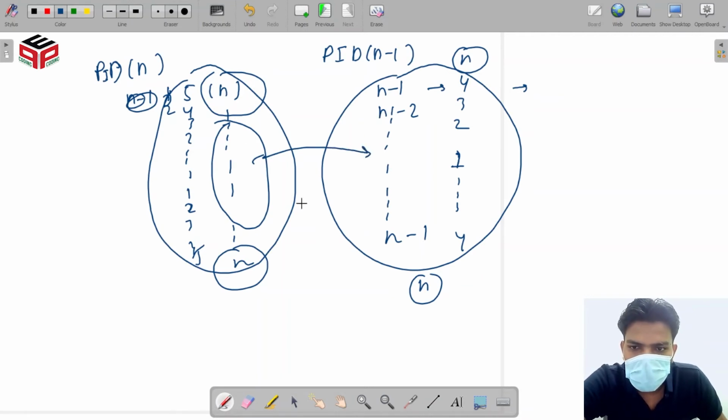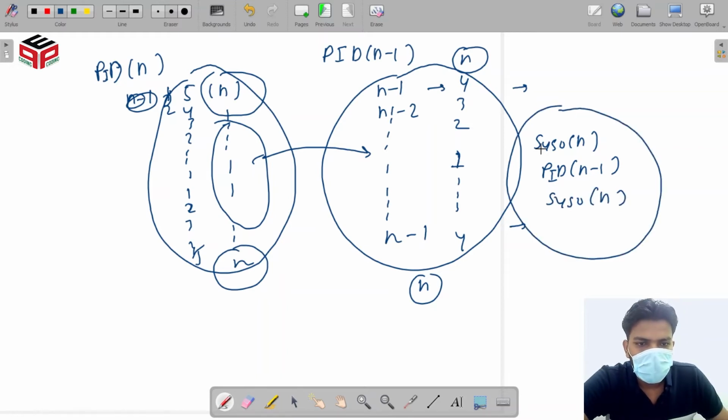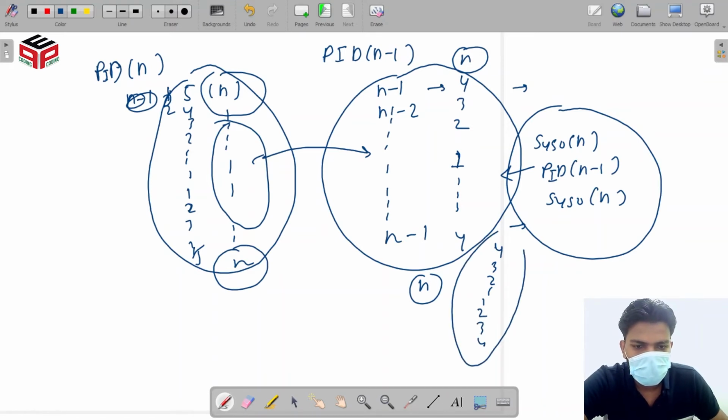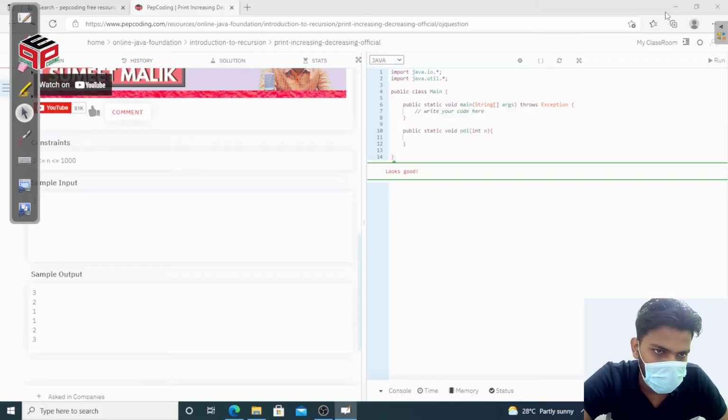We have to print n before calling this function. So we have to print n, call PDI n minus 1, and print n again, so that we can print 4 3 2 1 1 2 3 4. Okay, so how can we approach this problem? So we are going to apply this approach in the code.